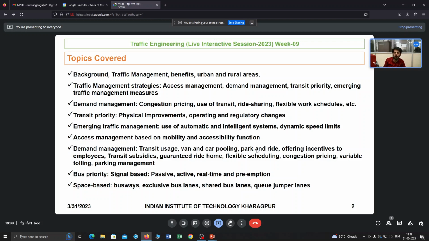So it flattens your demand curve, or basically reduces your demand. Then transit priority, that's what I am saying. Transit priority may include physical improvements. Suppose you want to build a purely freeway-type, separate, grade-segregated bus lane. That time it obviously involves physical components. You have to build a road, so it's a physical improvement.